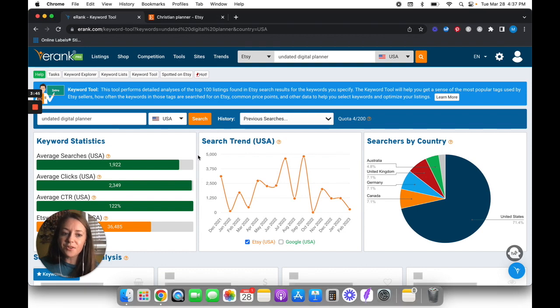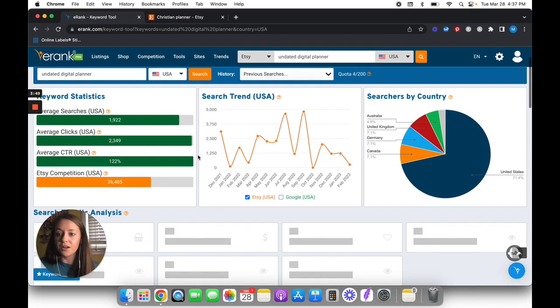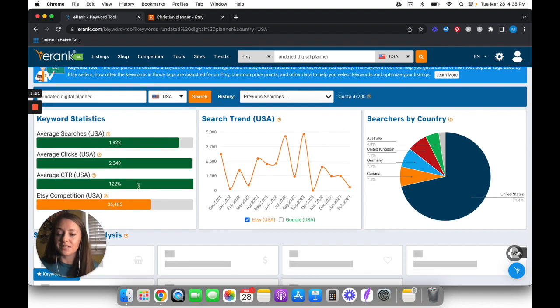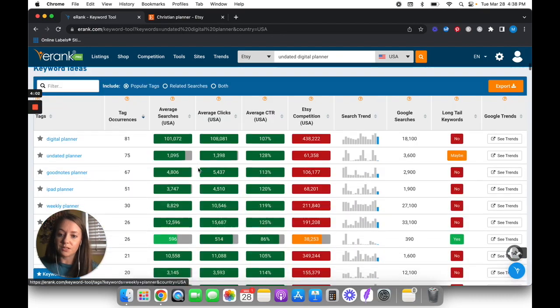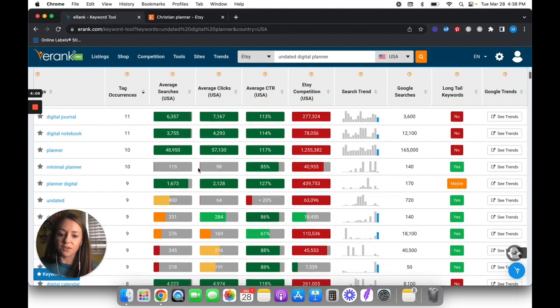Okay, so another digital product that I was actually going to talk about in this video was Undated Digital Planner. So as you can see, everything is in the green except the Etsy competition, and the Etsy competition is honestly a little wacky over here on the search trend. So anytime you see keyword stats like this on E-Rank and you scroll down a little bit, it's going to give you a lot of different options.